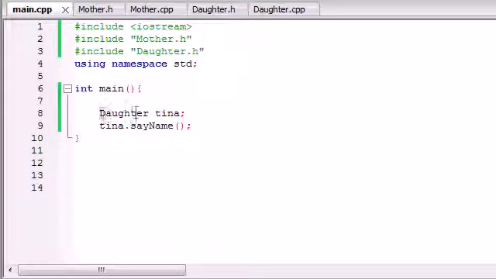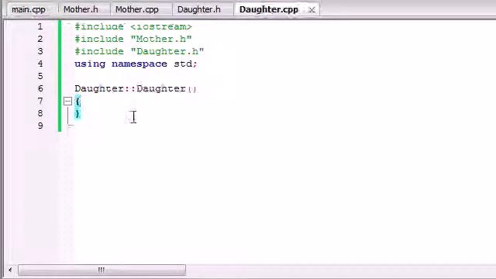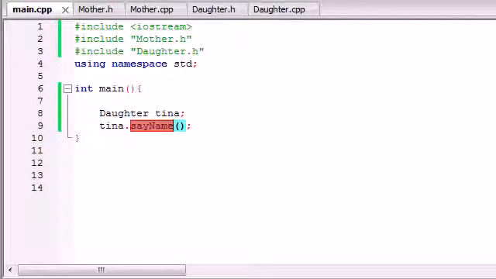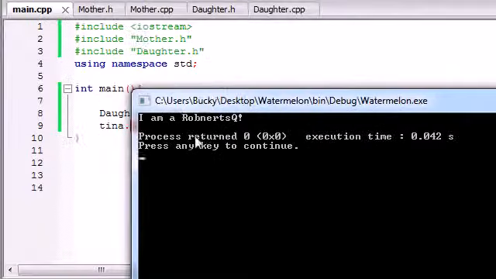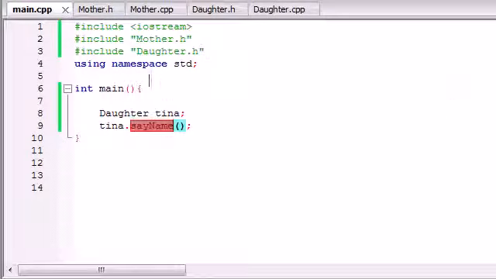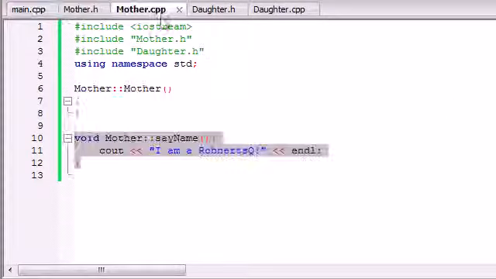So that way, whenever we created a daughter object, the daughter object was able to use the mother's functions, even though it wasn't explicitly written in the documentation or the .cpp file, whatever the heck you want to call it. So that's why we were able to run this daughter object and use the same name function on that. So that's what inheritance is. It's basically inheriting stuff from another class.